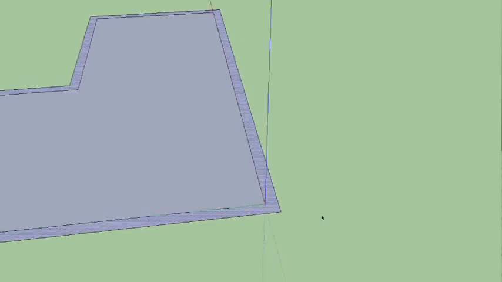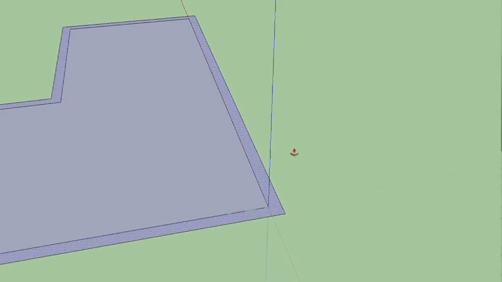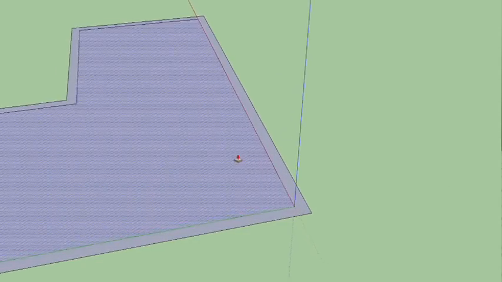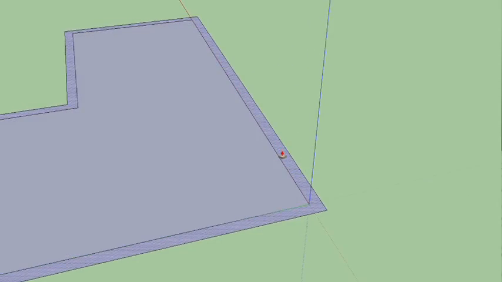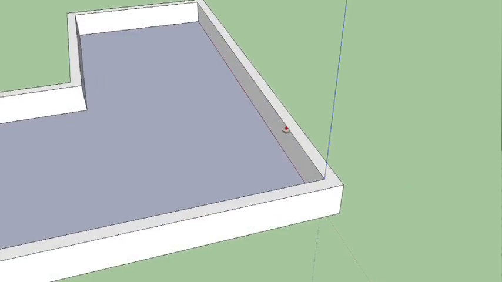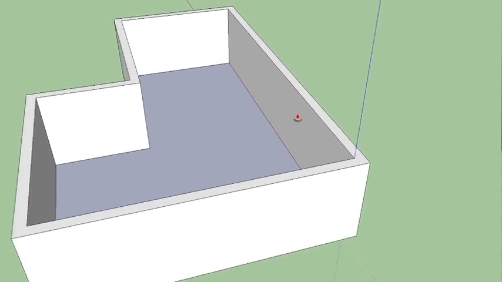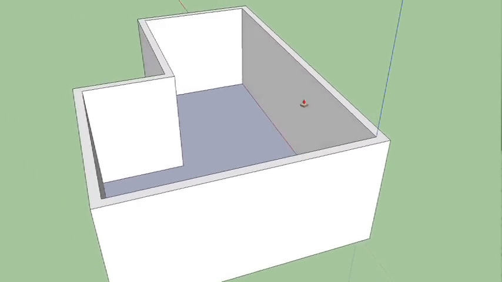So you'll notice now, if I use the push-pull tool, just hit the P key to switch to the push-pull tool, hover over not the interior face, but this exterior face here, click once and then drag up, I now have these walls. And they look like walls.